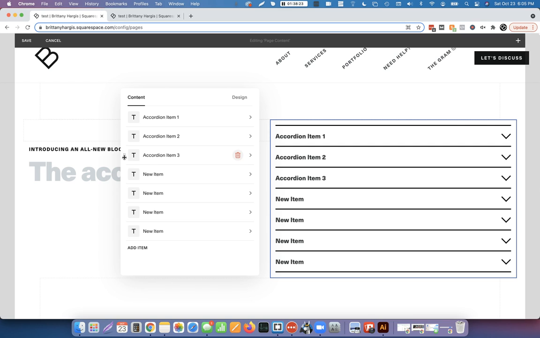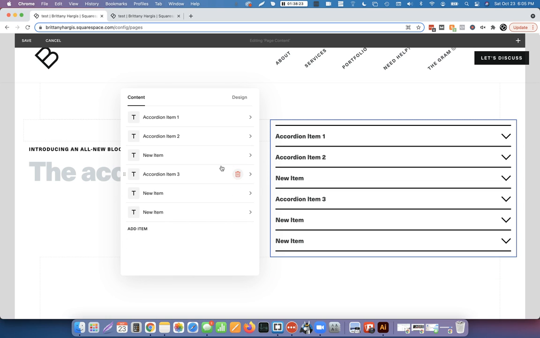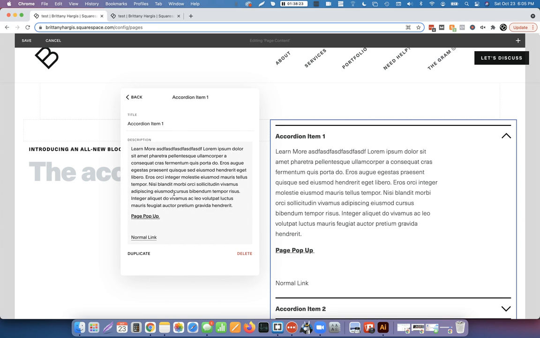Reordering is also very easy. Just hovering, clicking, and dragging down seems to be great. Deleting items is as simple as hovering and clicking that little garbage can icon. And then for editing one, click on the item you wish to edit. You'll see it's easy to add text. Now, this is a more limited area that you can edit.